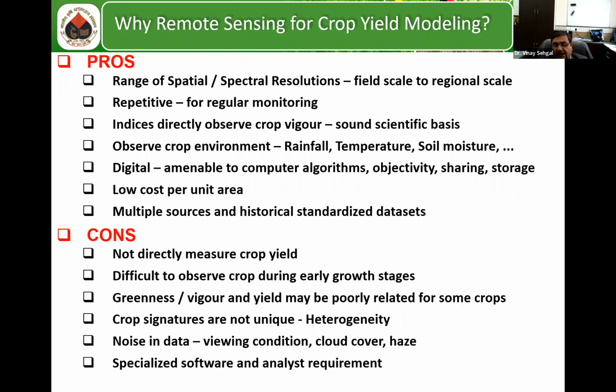But considering the type of heterogeneity of crops which happens in the field, like there are small field sizes, the same crop may be sown at different times, there may be intercropping. Such kind of heterogeneity leads to confusion in the crop signatures from remote sensing. So that is another disadvantage.